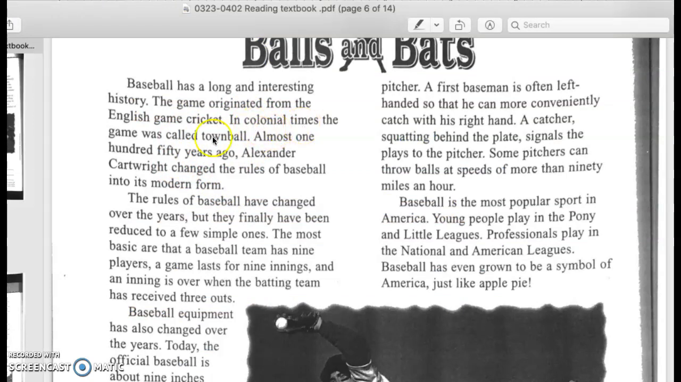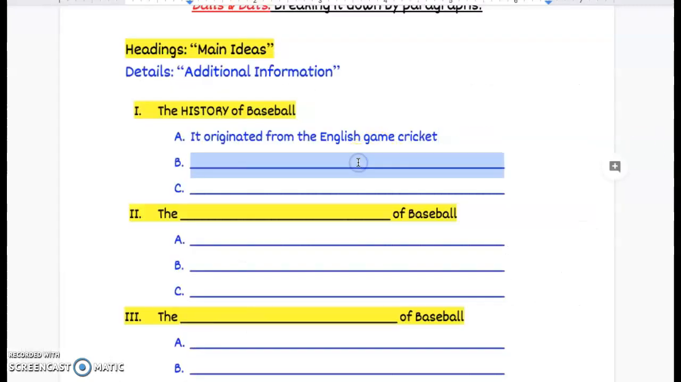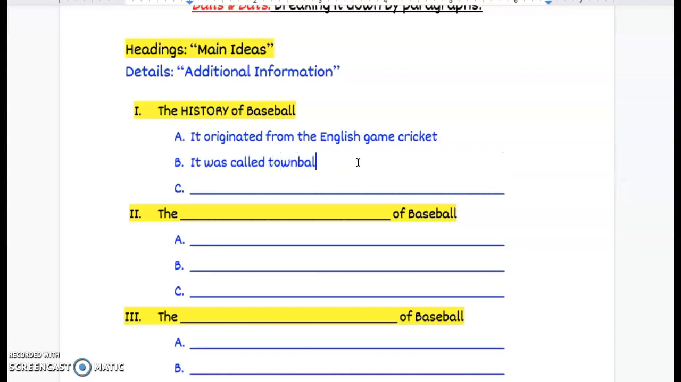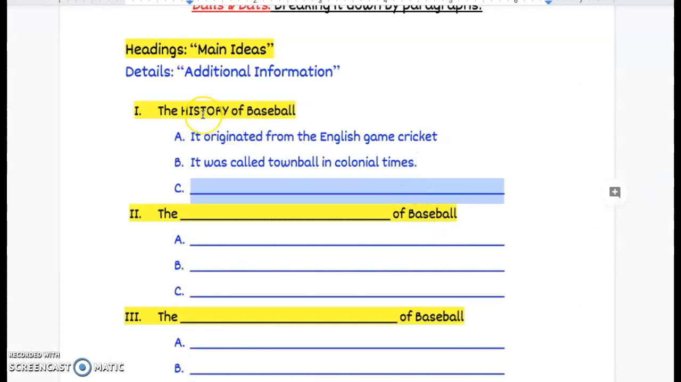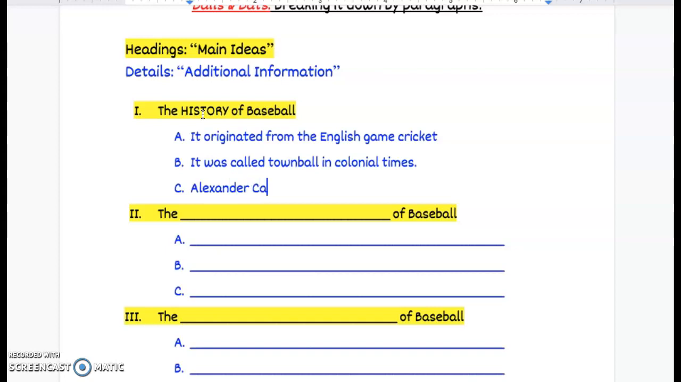Well, let's keep reading. In colonial times, the game was called town ball. So that's another detail that tells us about the history, right? Because it's saying long time ago, baseball used to be called town ball. So you can write that as well. Again, you can paraphrase it in your own words. Another detail. Almost 150 years ago, Alexander Cartwright changed the rules of baseball into its modern form. So a man named Alexander Cartwright was able to change baseball from what it was to how it is today. So that's another detail about the history of baseball. Remember, all of these details are giving additional information about the history.